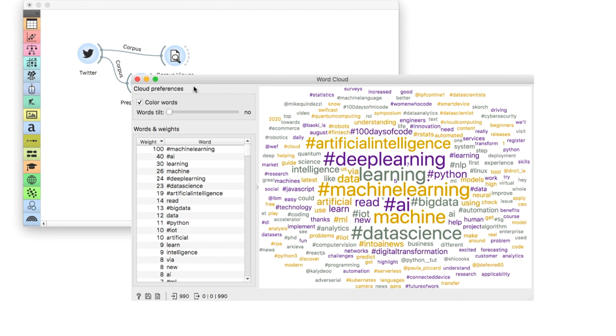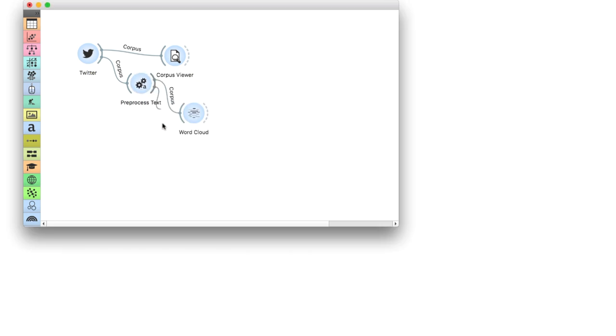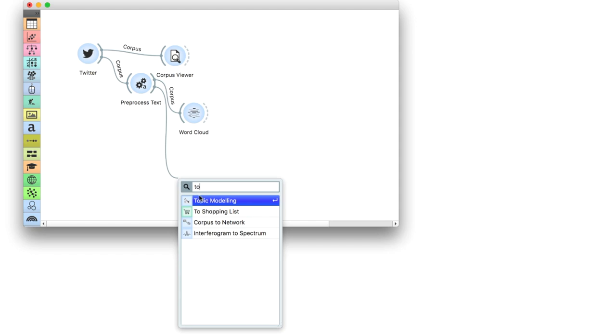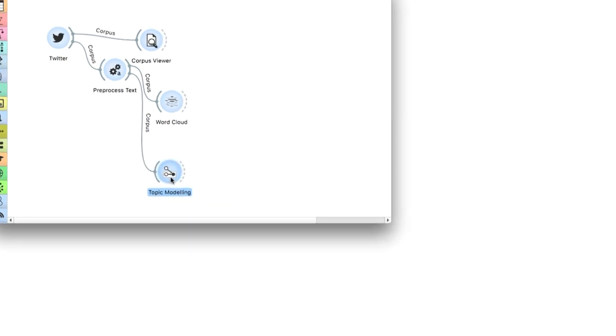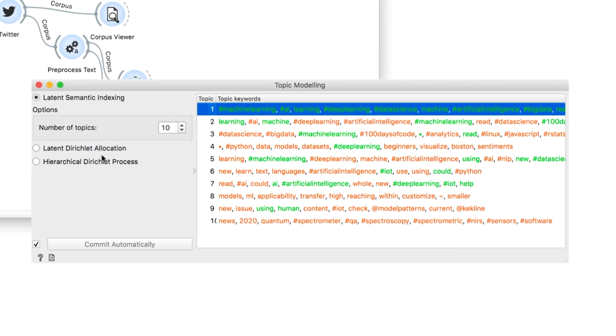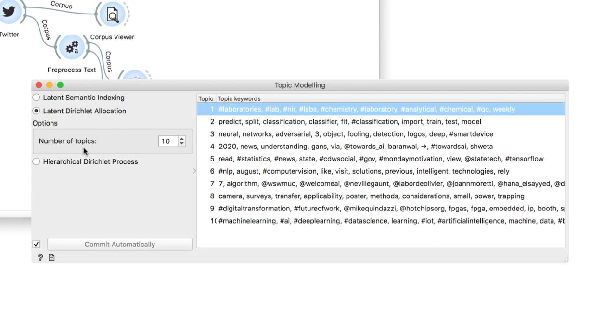Finally, let us uncover what these tweets are about. We will use topic modeling to uncover latent topics in the data. There are three methods for topic modeling. We will use latent Dirichlet allocation, which is a generative method based on word co-occurrence. We are asking for 10 topics. In the widget, we see the defining words for each topic.